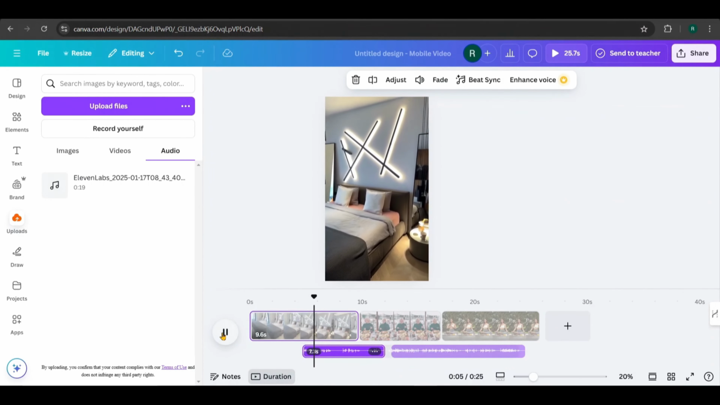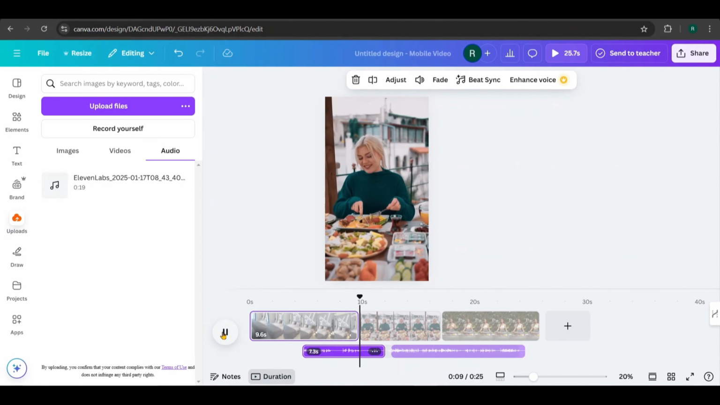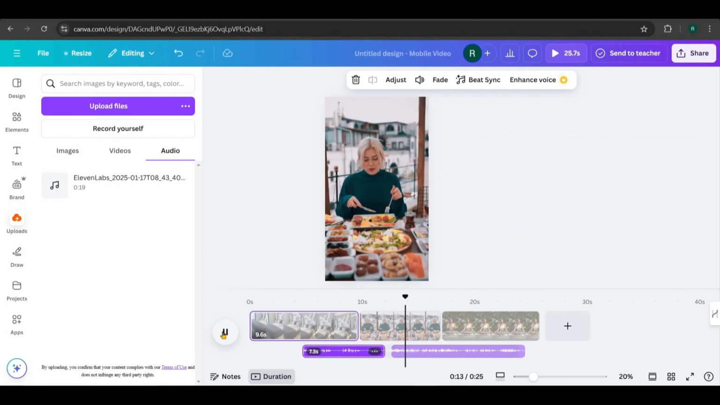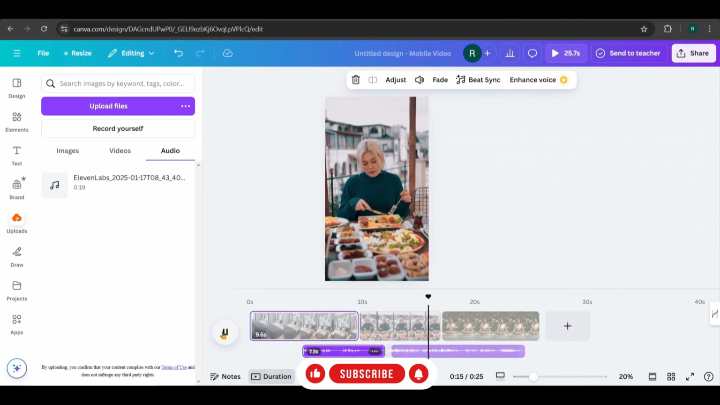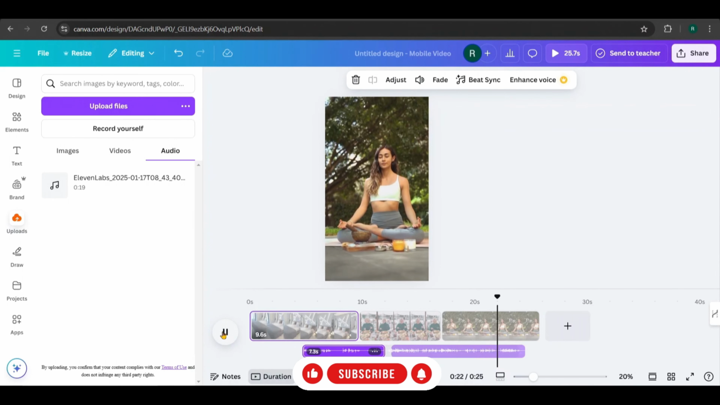Ever wondered how billionaires kickstart their day? It's not just about luxury. It's about discipline. A stunning sunrise, a healthy breakfast, and a workout that sets the tone for success. The secret? Consistency. What's your morning routine?